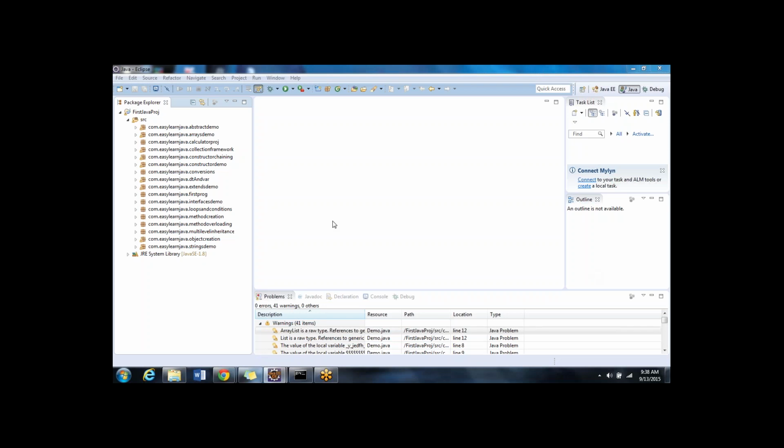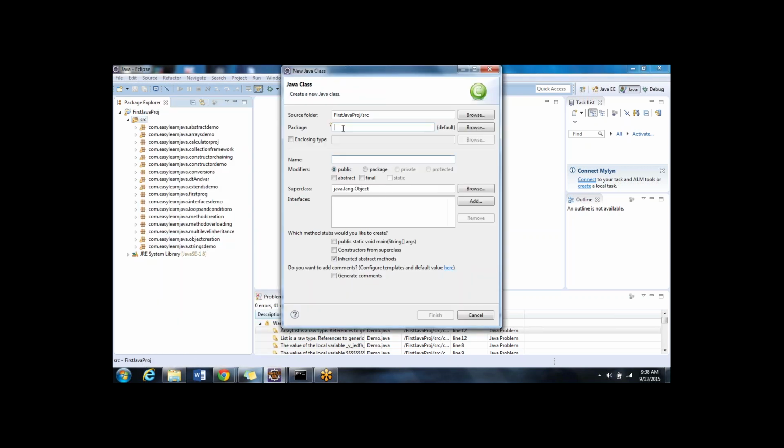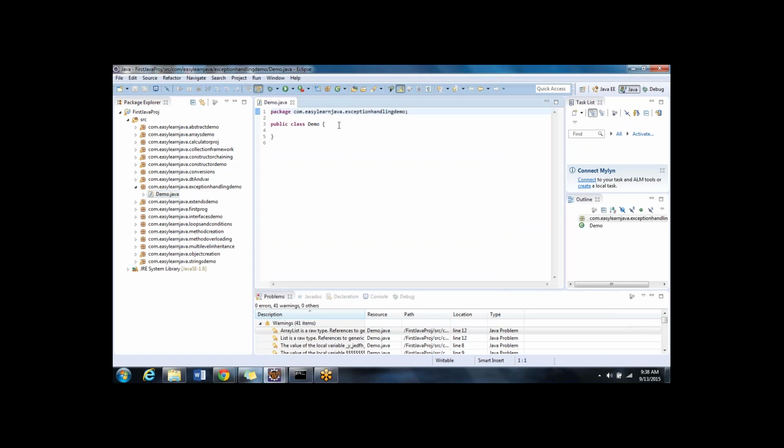So we'll try to see what is the specific reason for doing this, or what exactly is this exception handling and how it helps us to run our programs. Okay, create a package for exception handling, and the name is exception handling, and some demo class I've created.